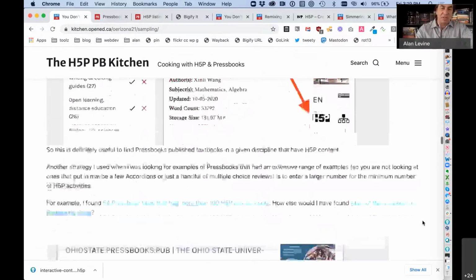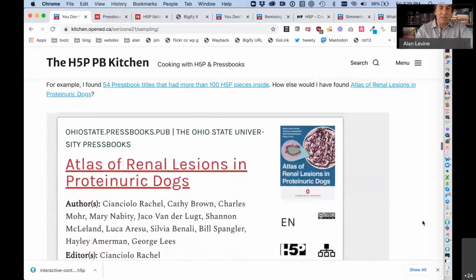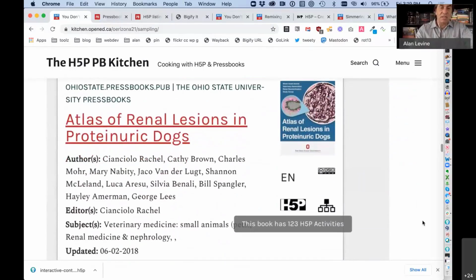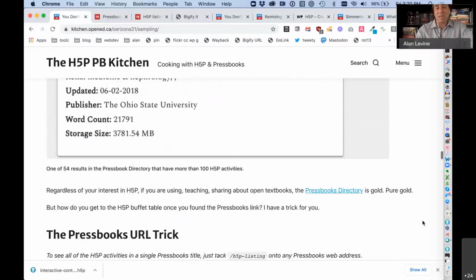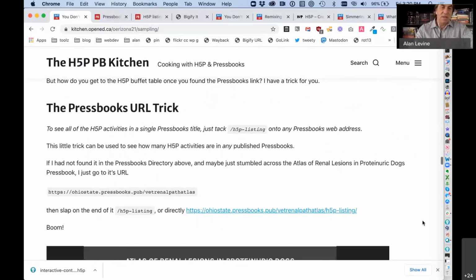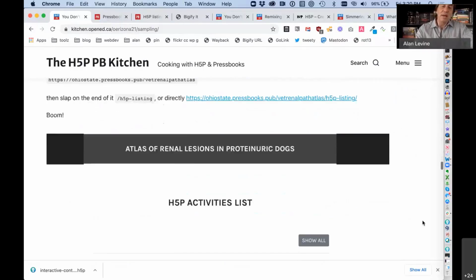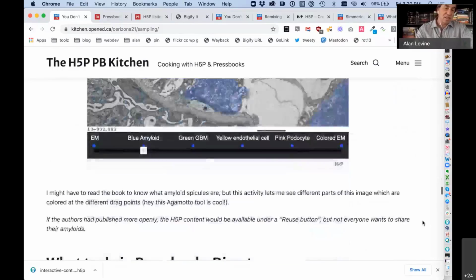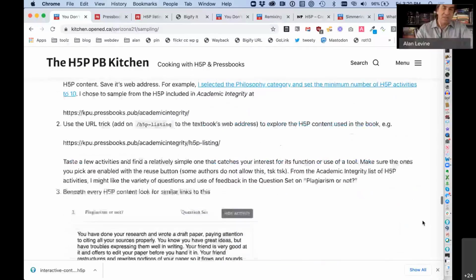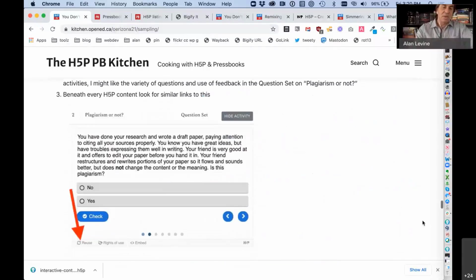In this example, I looked at some math ones. I actually found an entire textbook about renal lesions in proteinuric dogs. I don't even know what that means, but it has 125 H5P activities. Fascinating. I give you my URL trick, and it shows you how to get to all those things. And then I just have a couple examples. I believe in a lot of examples. So we get all that.